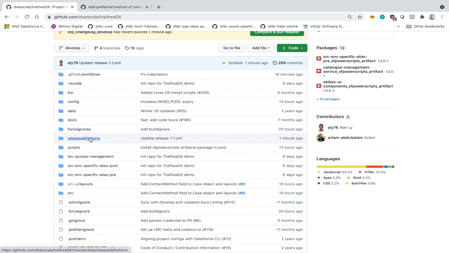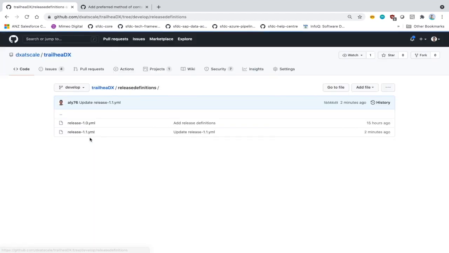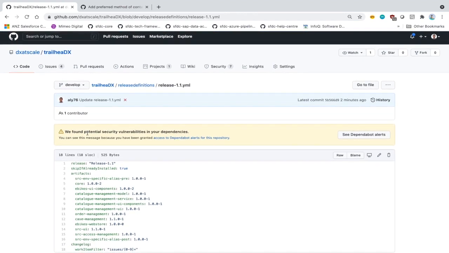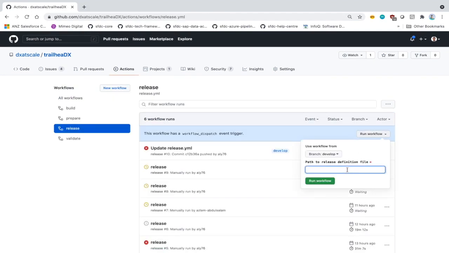Now that we have our artifacts, let's go and release them to our environments. Here is an example of a release definition that defines the shape of a release, including information about which artifact versions to deploy, and other release parameters like whether or not to skip the installation of an artifact if it's already been installed in the org. In the workflows, we trigger a new release specifying the file path of the release definition that we just saw.